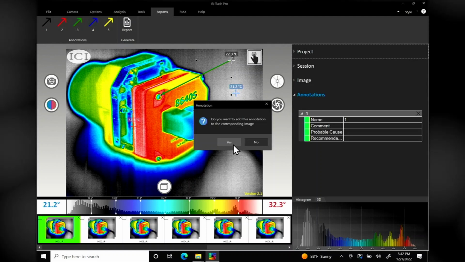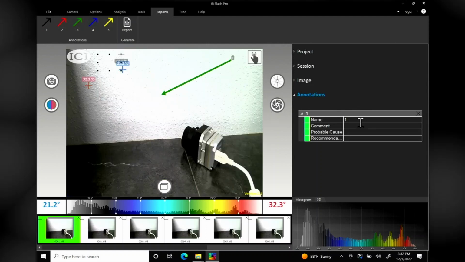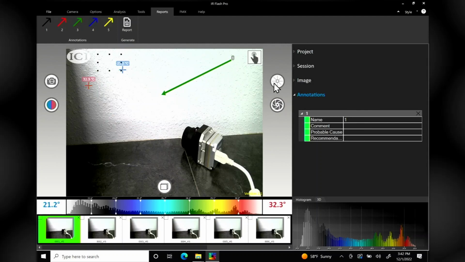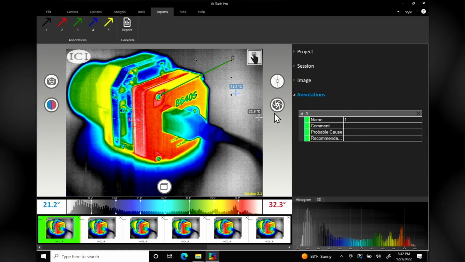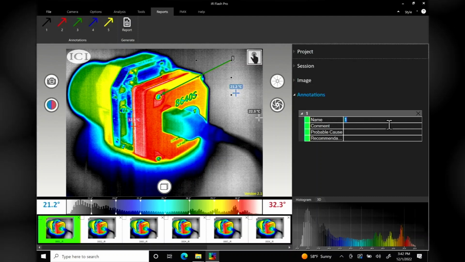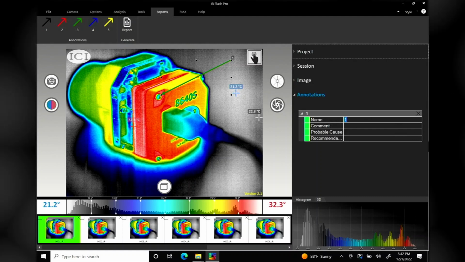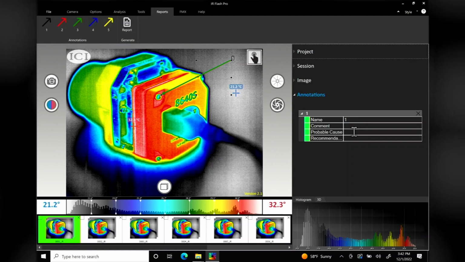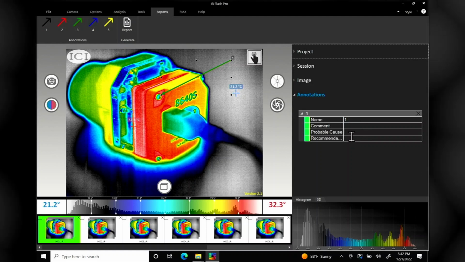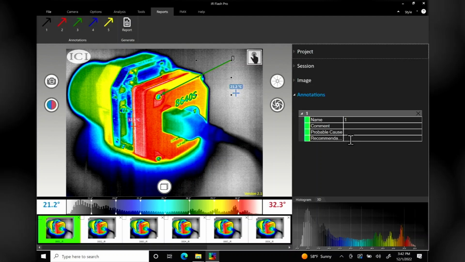Click Yes to add annotation to the corresponding visible image, or click No to place the annotation on the thermal image only. A new section titled Annotations appears in the project information area. Use the input fields to rename the annotation and define critical information, including probable cause of issues and recommended fixes. Add comments to provide clarification.